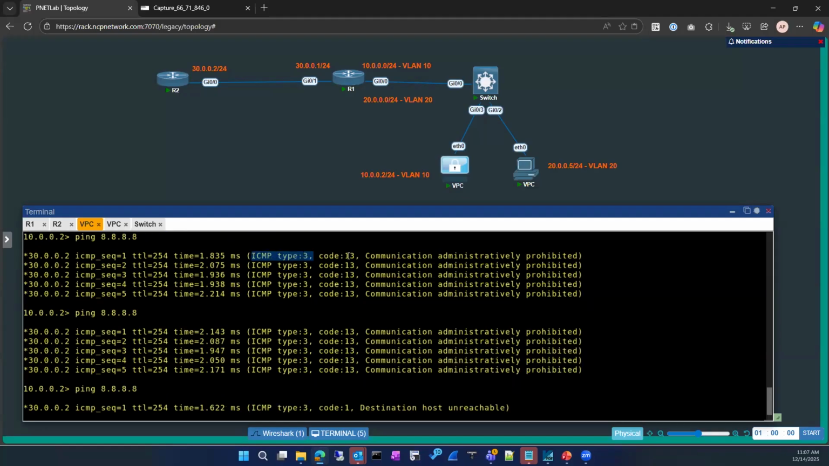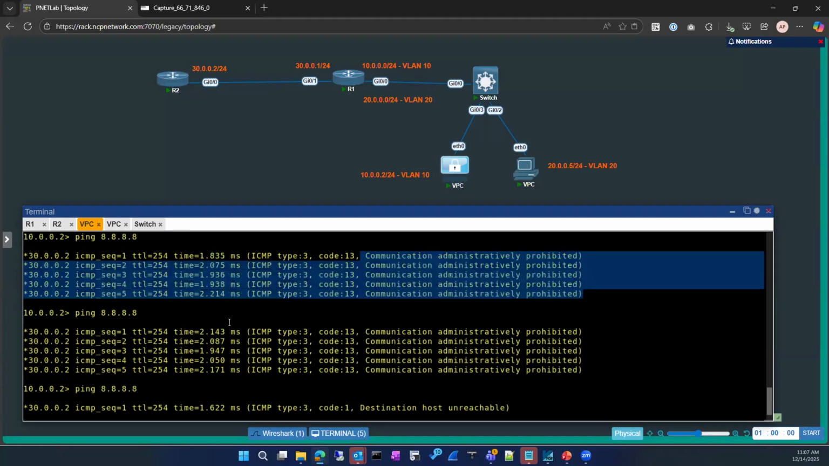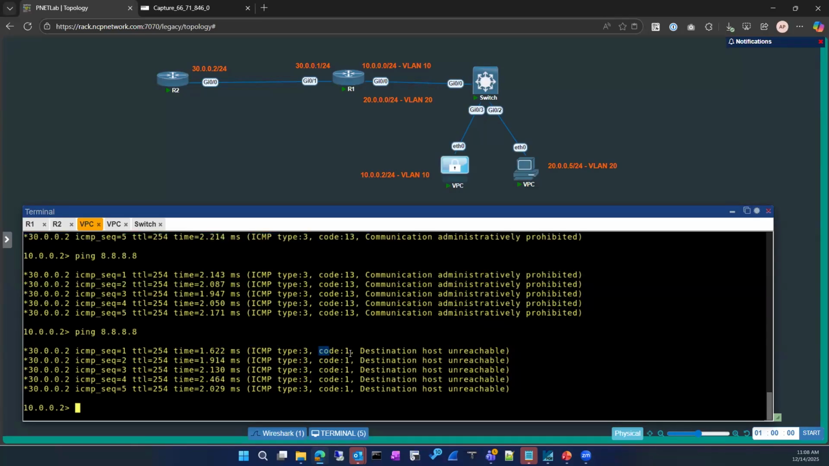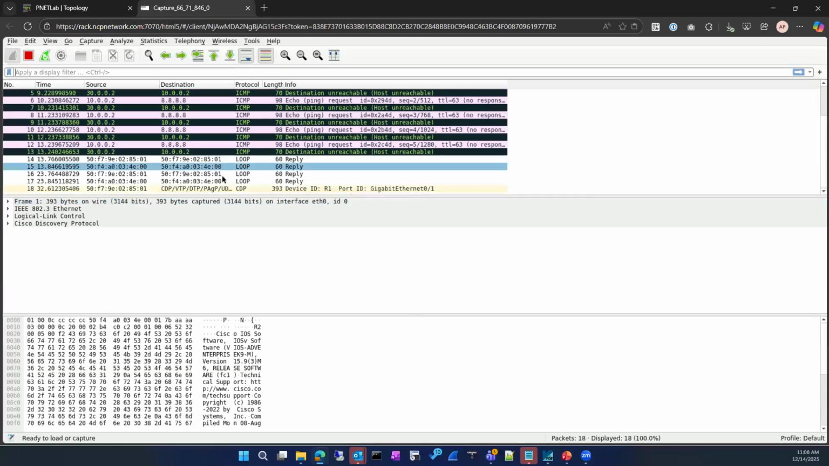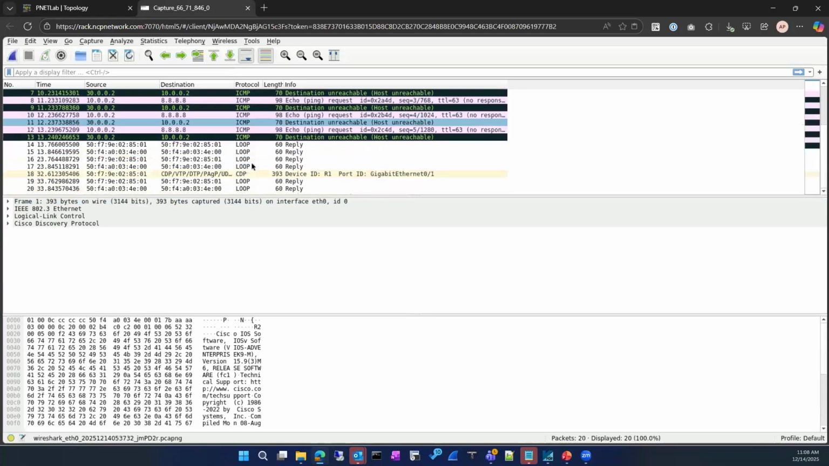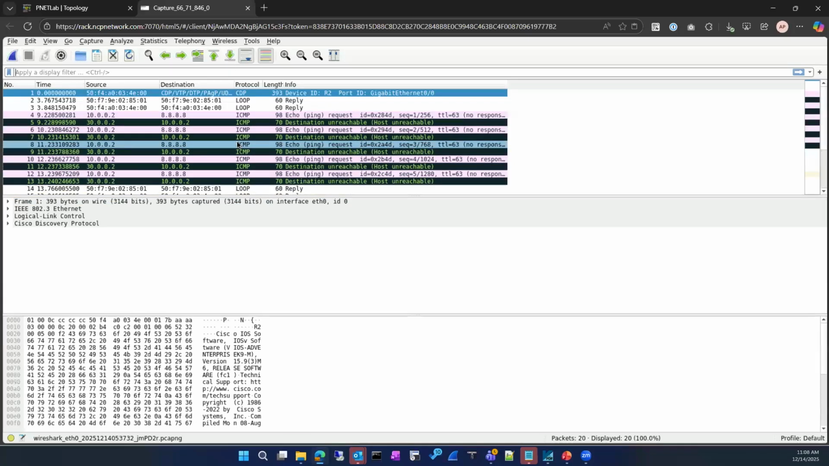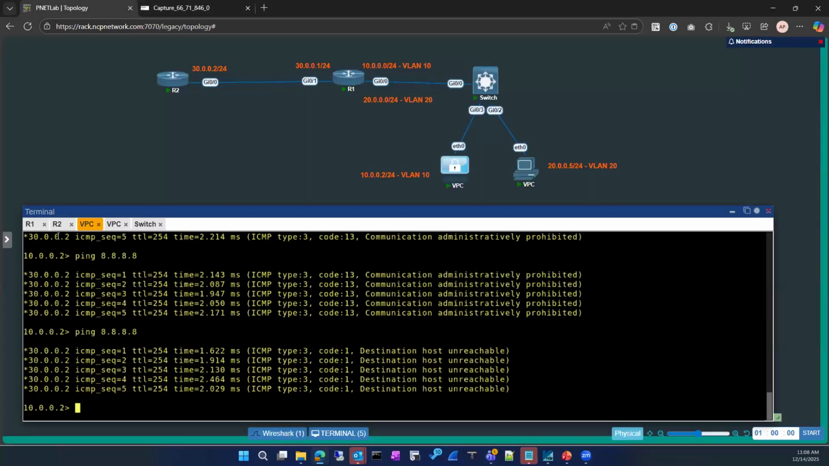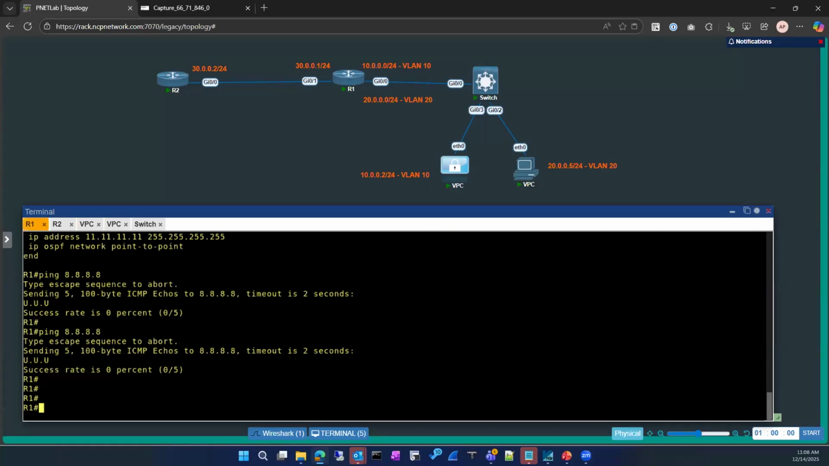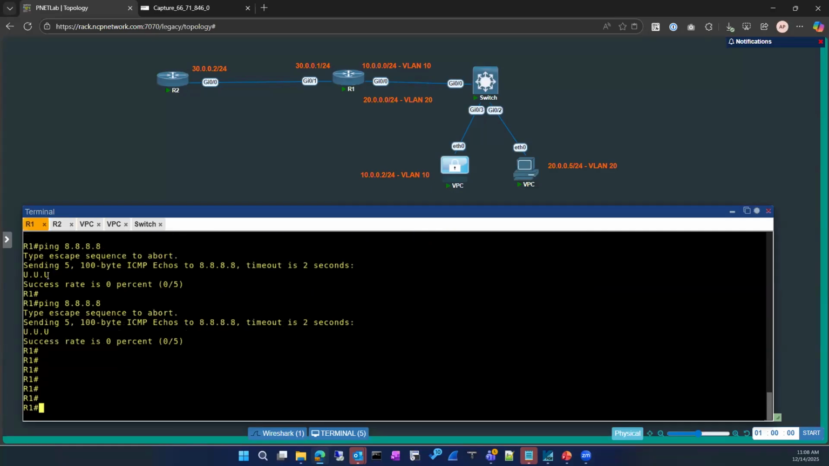See, this is type 3 code 13, that is for an ACL block. ICMP type 3 code 1, destination unreachable. See, host unreachable. So the packet is going out. We have a routing, right? But the destination is unreachable. The host is unreachable, a specific problem with the host. So now I'm going to R1 again. This U stands for host unreachable.